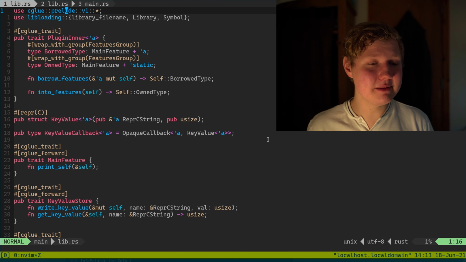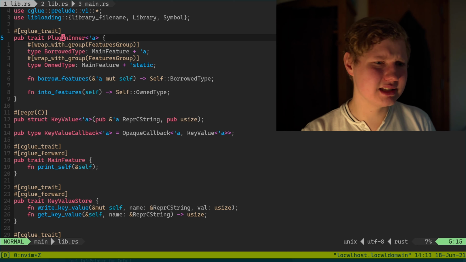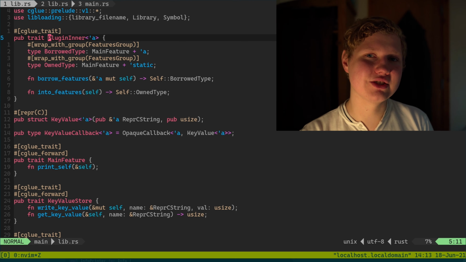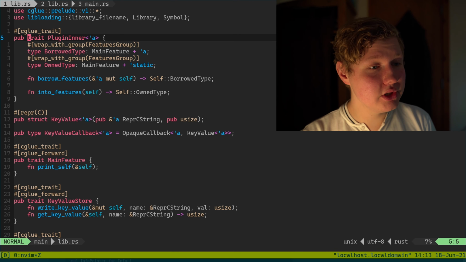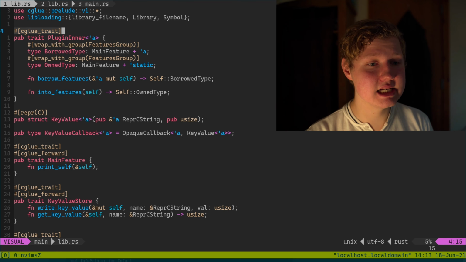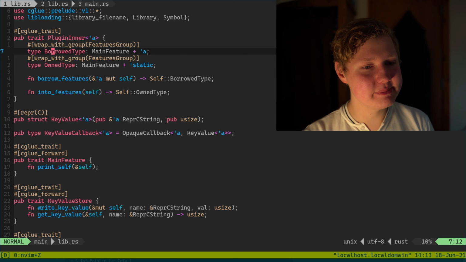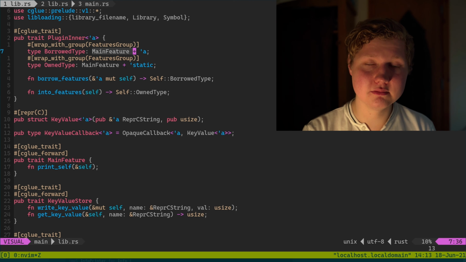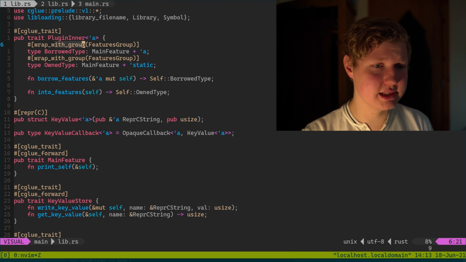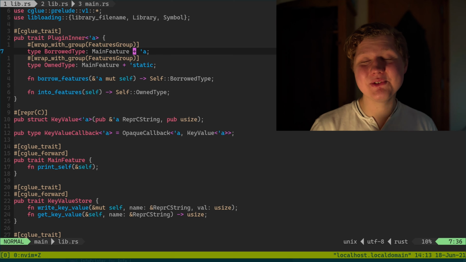And how do you do that? Well, it's just very simple. You've got a few annotations right here. You've got a trait for plugin inner. It's just like the plugin described by the API. And what you do is you just mark it with CGlue trait, and that's it. And you also need to specify what happens with associated types. Right here, the borrowed type specifies that it includes main feature trait, just a single trait. And the group is a collection of traits. So a group will implement main feature, but it doesn't have to stop at that.